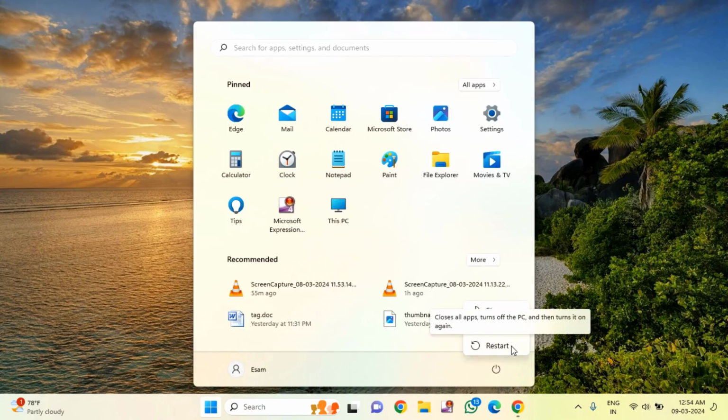After restarting, hope your issue will be resolved. That's it guys. So in this way you can fix "your PIN is no longer available" on your Windows 10 or Windows 11.